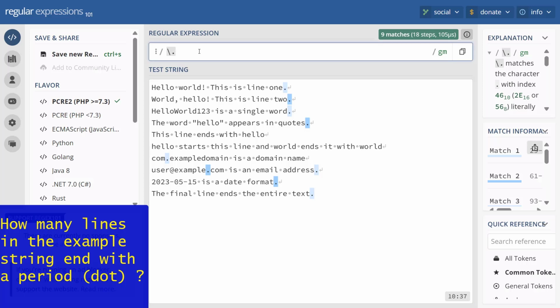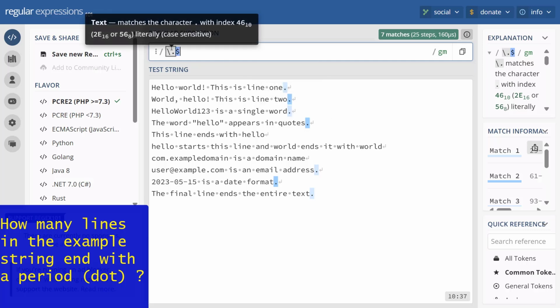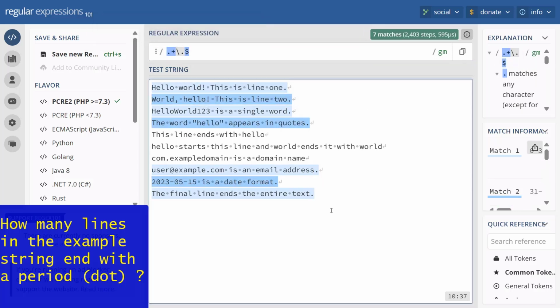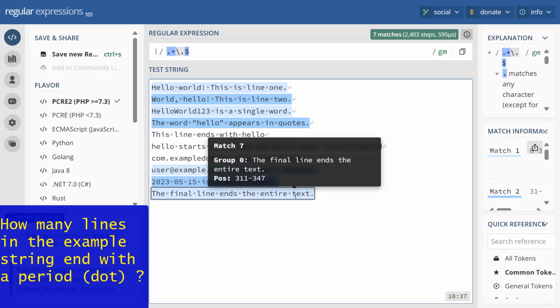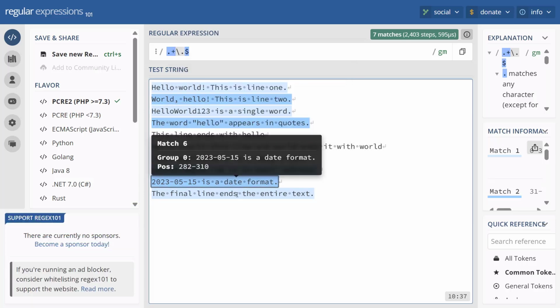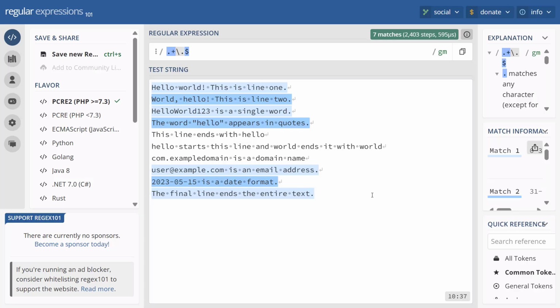Now since we want it only at the end of the line, we can use the dollar symbol, and this will match at the end of the line. And if we want the entire line, what we can do is dot plus, and this will match the entire line. And obviously now we can count. There are 1, 2, 3, 4, 5, 6, 7. There are 7 lines.